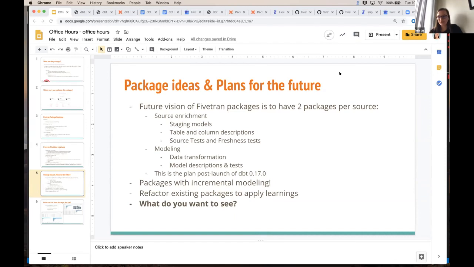And I'll open it up. Does anyone have any ideas around what they're interested in seeing in future packages, or maybe what they've used in a package that has been valuable?